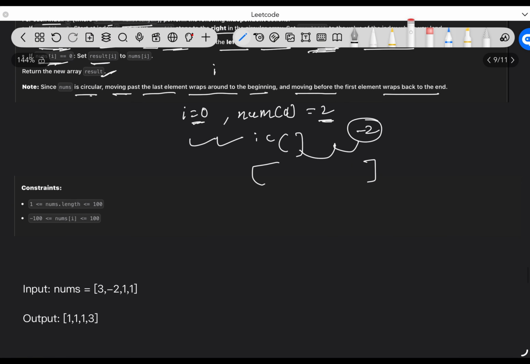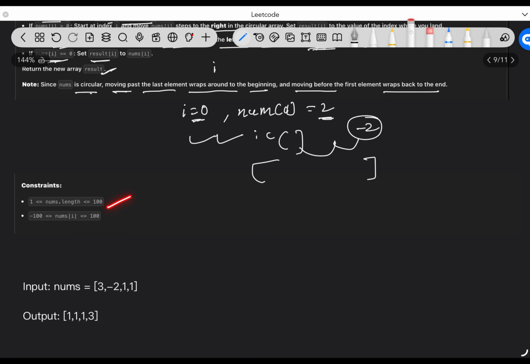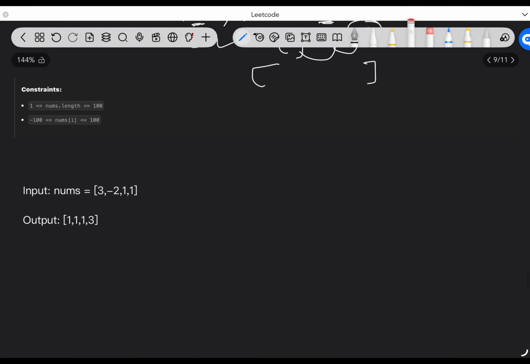Got it? Now the constraints are very simple: nums.length is less than or equal to 100. Now let's check with one example. We have 3, -2, 1 and 1. We'll first initialize one result array, with indices 0, 1, 2, 3 here also.